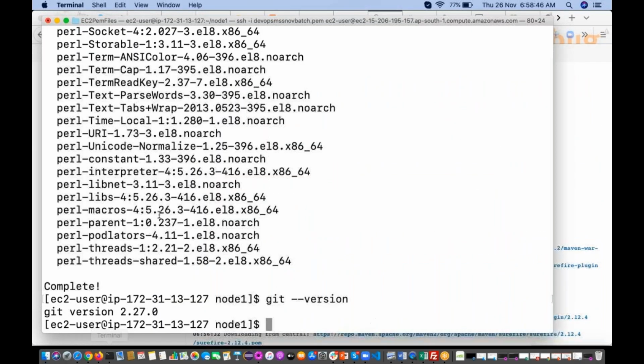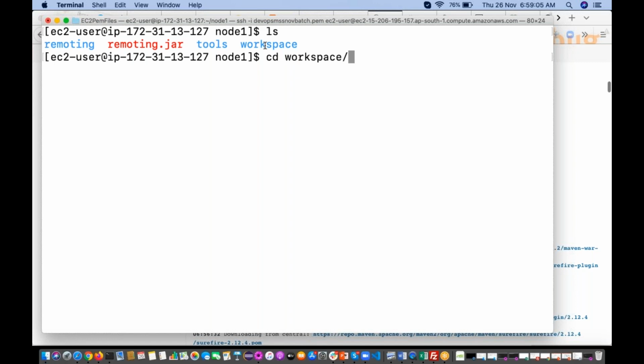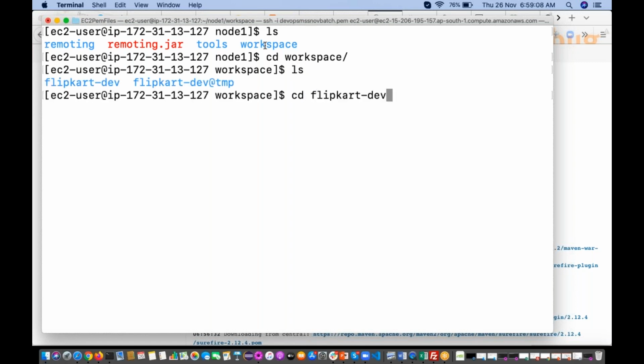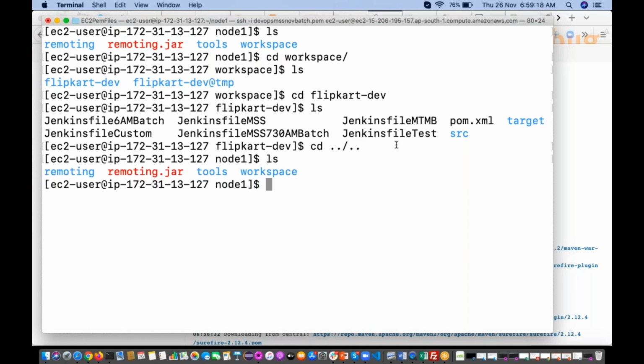Right now, if you go and see here, see the tools directory and the workspace directory. In the tools directory, you will see that maven software. In the workspace directory, you will see that source code. See, go inside Flipkart, you will see that source code. Yes or no? So source code is going to be available in the node where your job is running. Clear?